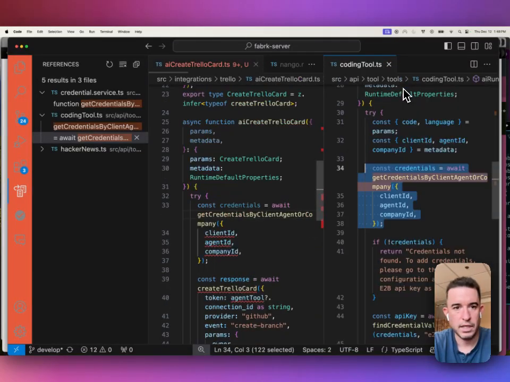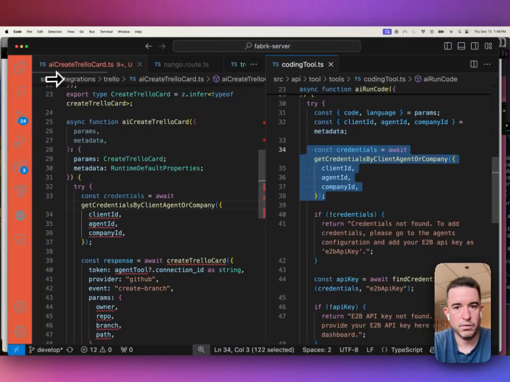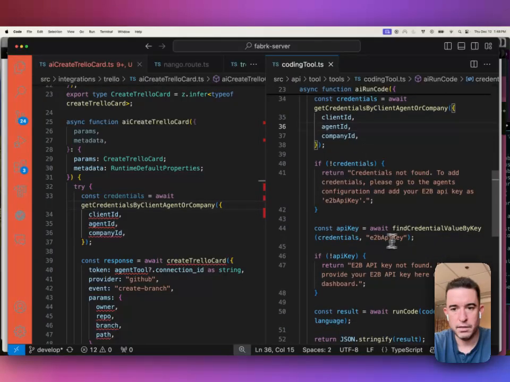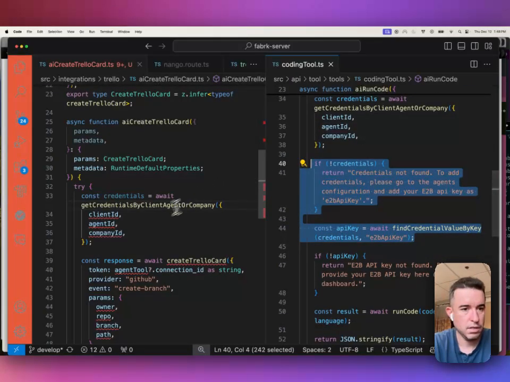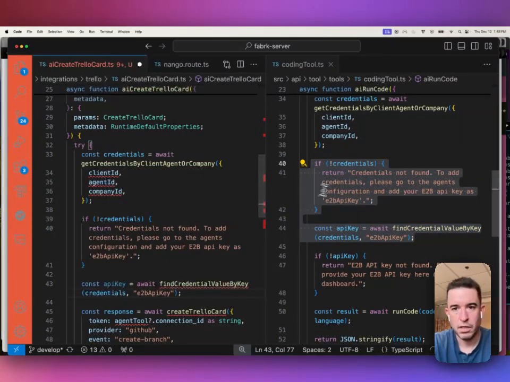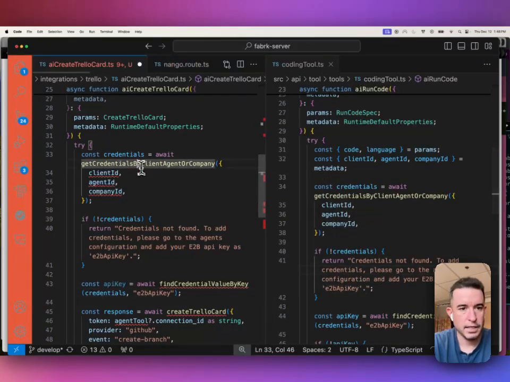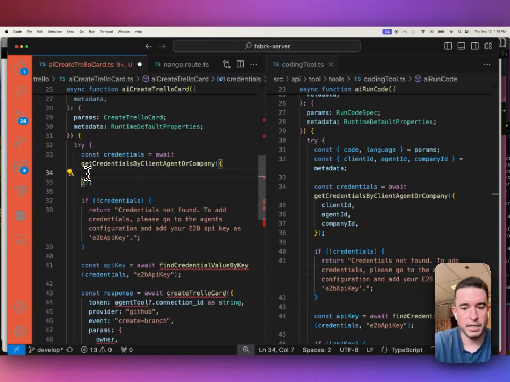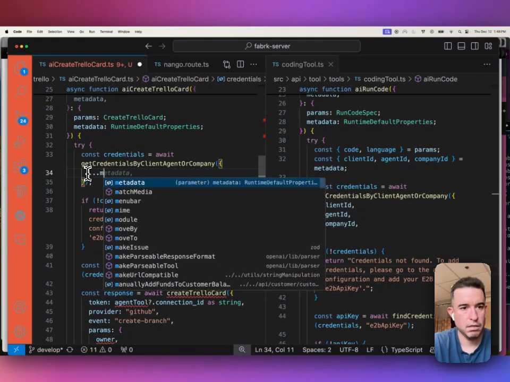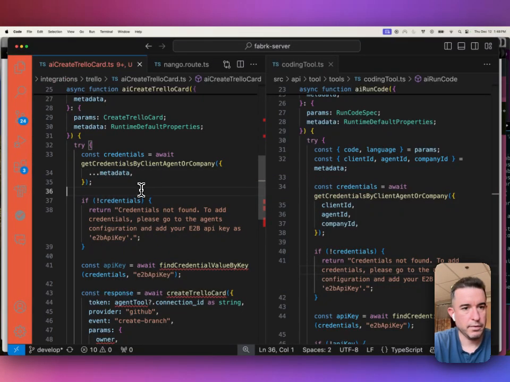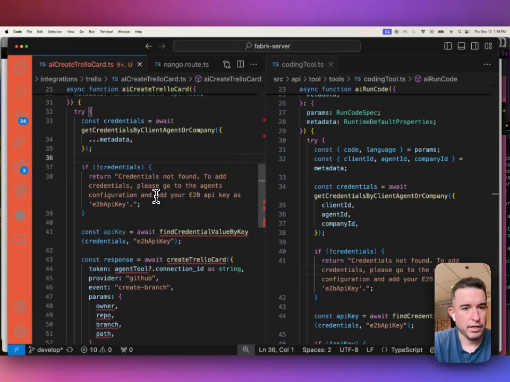I'm going to side screen this, make this go away, and we're going to do this too. This needs to come over. Okay, and I think if we just do metadata here, we can do it that way. I like that. All right, credentials not found.